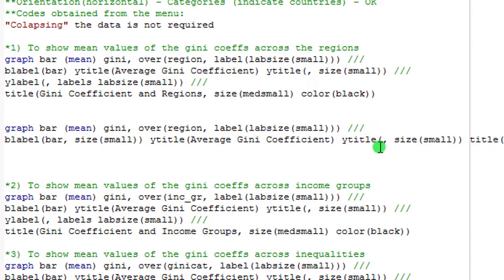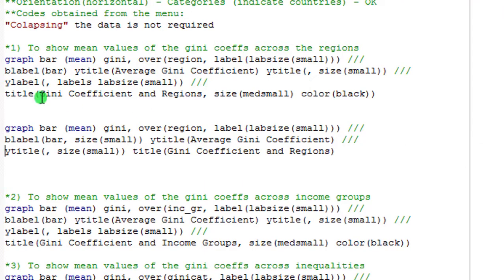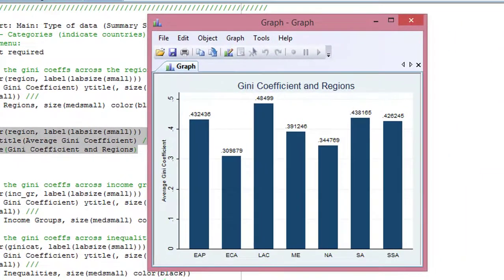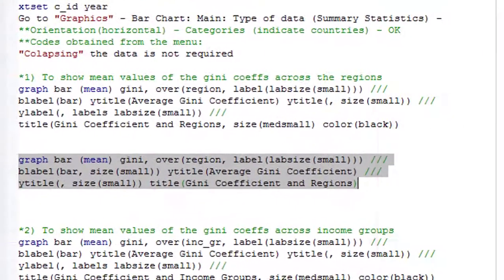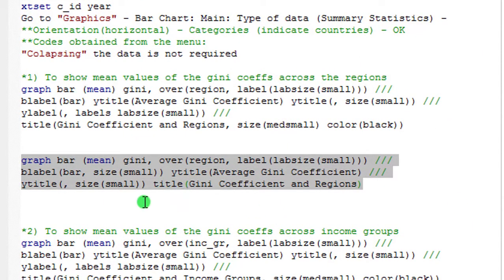But be careful where and how you slash. If you don't do it correctly, it will return an error code for you. Okay, so let's rerun this to see whether I did it correctly. Good, it's nicely done. So now I'll be using the code to modify every other piece of work I'm going to do going forward. So let's see how the Gini coefficient fares across income groups.